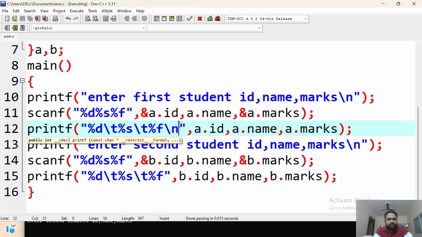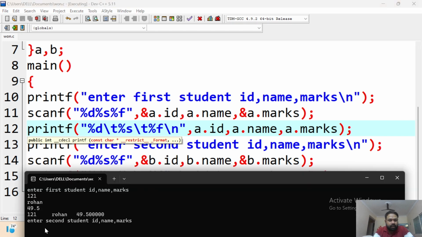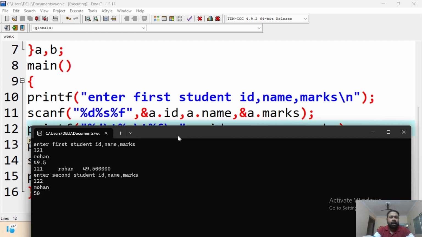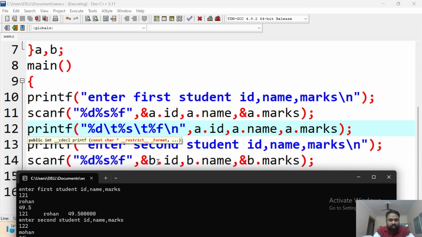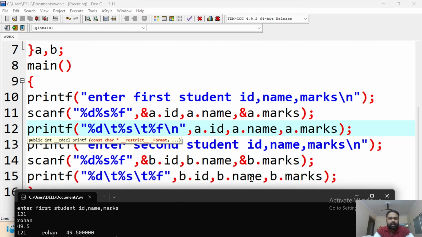So enter second student details. And look at here, this message we are getting only because the 13th step is getting executed. Now again I am entering one more student, 122. His name is Mohan and his marks are 50. Observe here, the structure variable is B. I'm printing the details with B only.